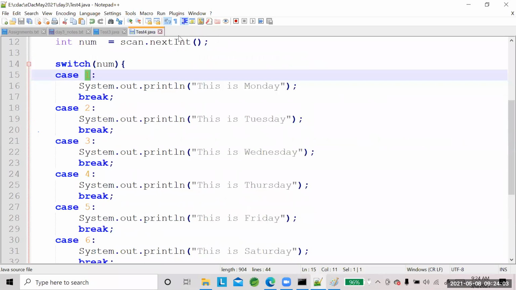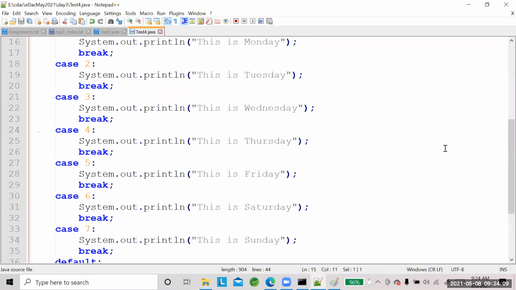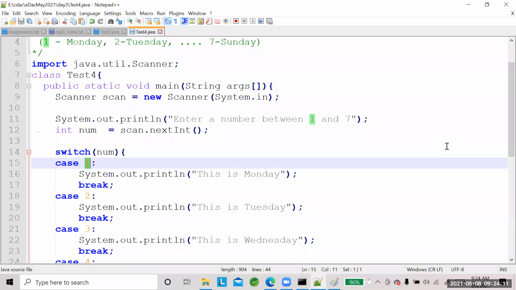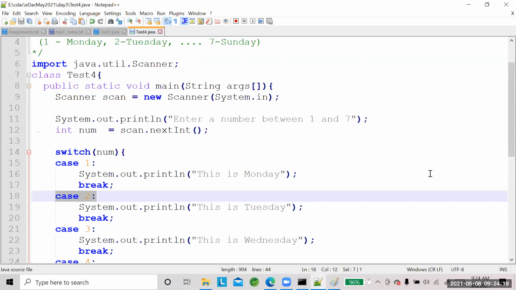Hello, sir. In switch case, how does the program know the number I have entered? If suppose I enter a 2 in this case, value of num, how does it directly jump to 2 without checking? Yeah, so that I also don't know. Okay, just search on Google. You may know, right?